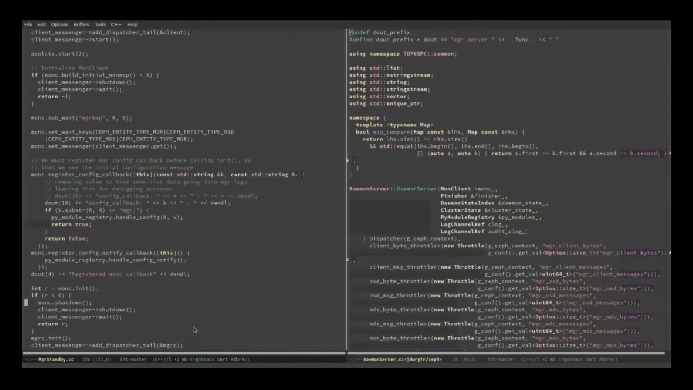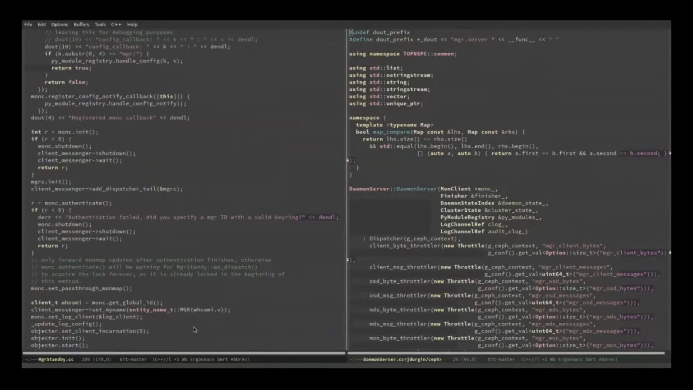Then we finish initializing the monitor client, initialize the manager client, as well as adding the manager client again as a dispatcher so it can handle messages for talking to other managers. Authenticate to the monitor.